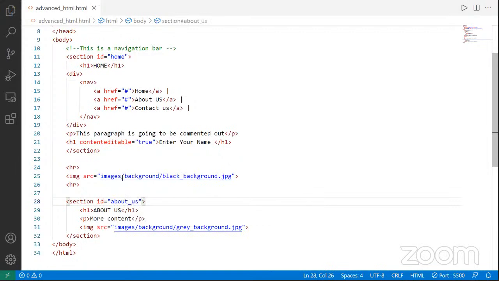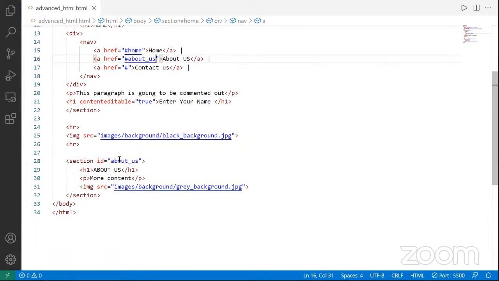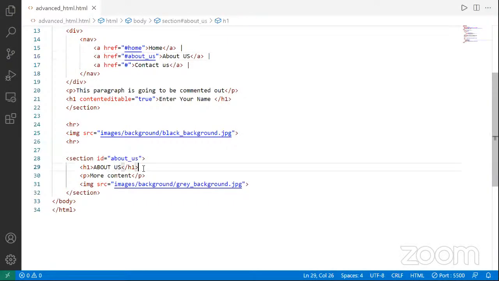Once you have attached an ID, you can tell any link to go to that particular ID. For example, when someone clicks on home, go to the section that has ID home. The hash should be included to indicate that it is going to an ID. Then this one is going to a section with an ID called about us. So now let's go back to our page. When I click on about us, it automatically comes to this.